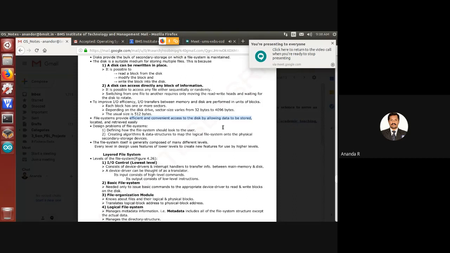So what are the design problems we come across inside the file system? The first one is defining how the file system should look to the user. So the first design problem of the file system is defining how the file system should look to the user. When the user wants to work with the file system, the design of the file system should be in such a way that, designing is very, very important. What is the user requirement, and what does the user expect? As per the user expectation and user requirement, we design the file system. So that is very, very important.